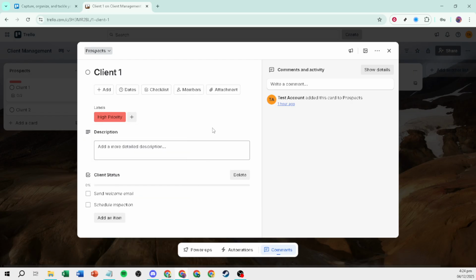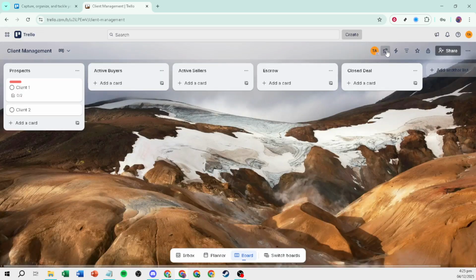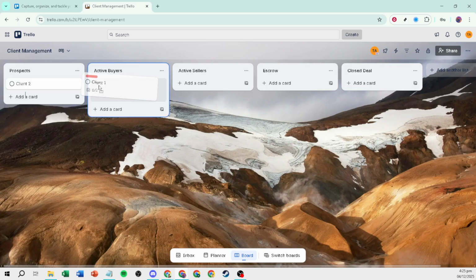To save time, create a template board or card for your standard buyer and seller processes. Preload your lists, checklists, and labels so every new transaction starts with the same structure. Finally, when a transaction closes, archive the card. This keeps your board focused on active work while preserving a record you can search later for details and reporting.